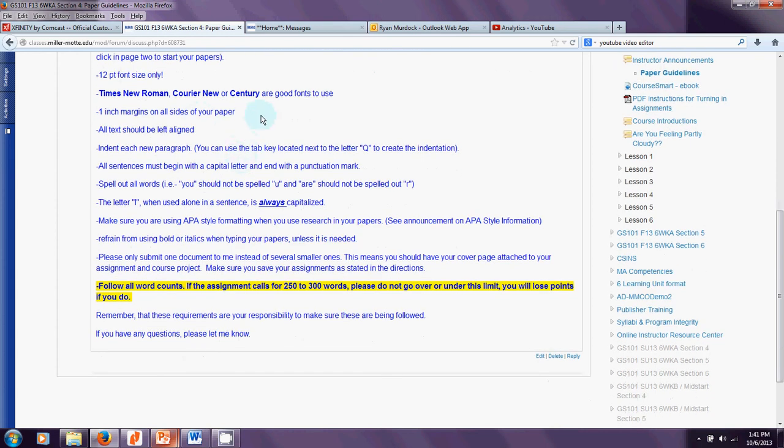Indent each new paragraph. You can use the tab key located next to the letter Q key to create your indentations. All sentences must begin with a capital letter and end with a punctuation mark. Spell out all words. If you are spelling the word you, it is spelled Y-O-U, not the letter U. Spell out all words. R, B, we are not text typing in our papers. You will lose points if you do R's, U's, B's, and not the full word.